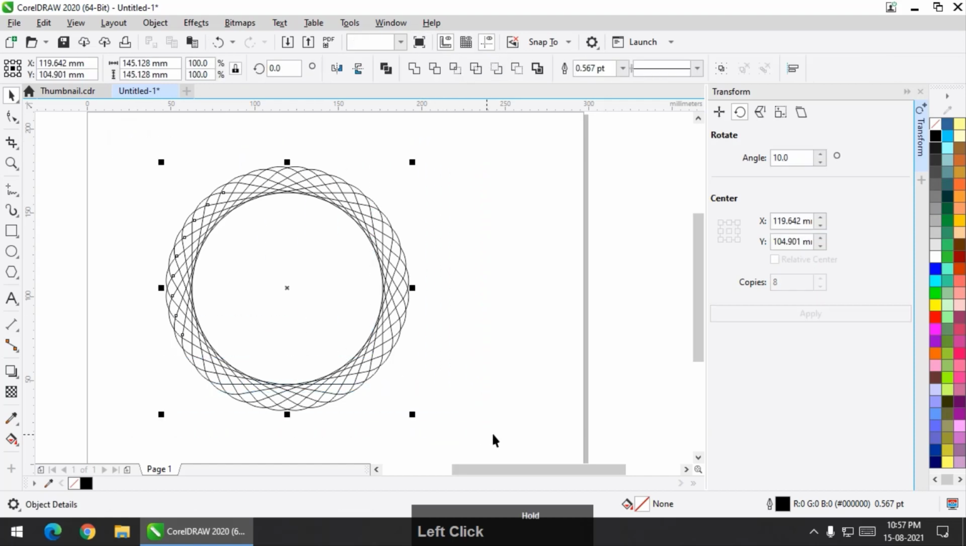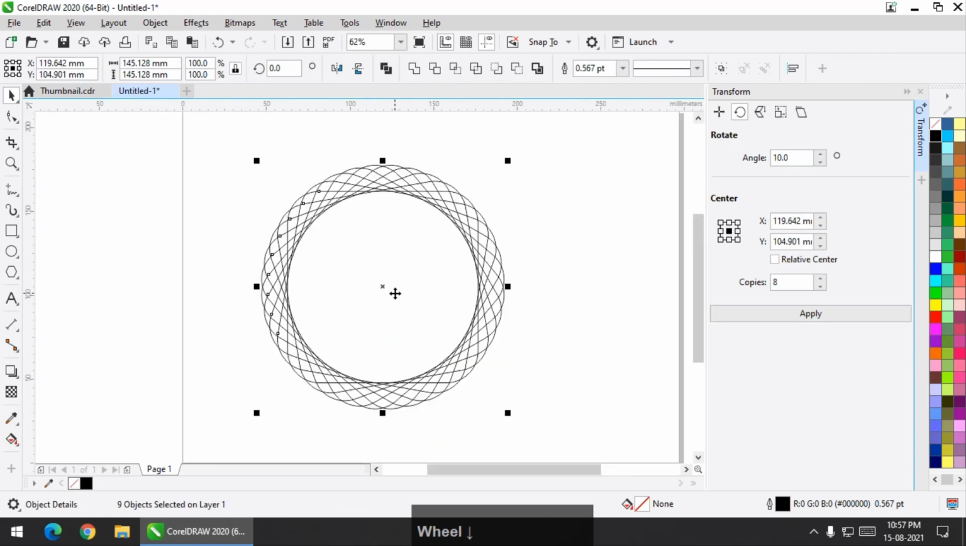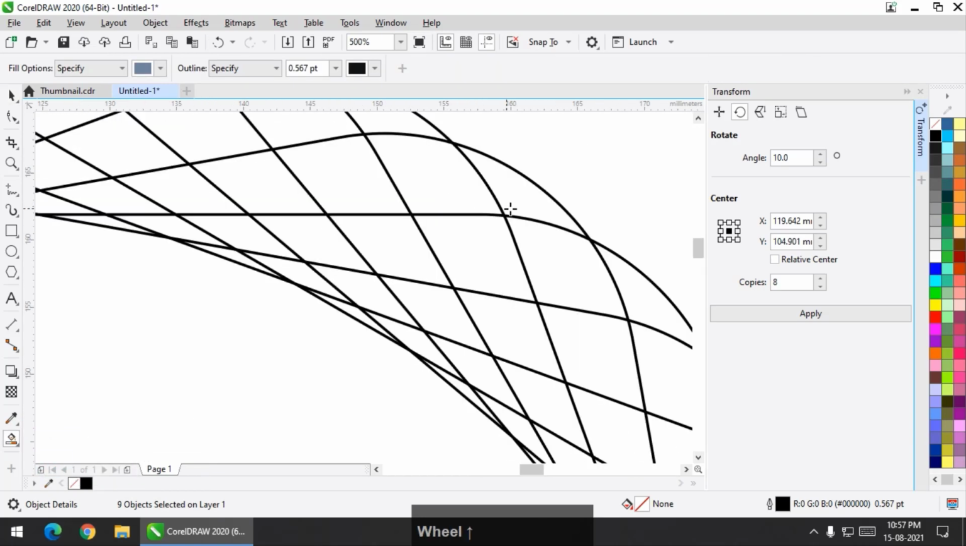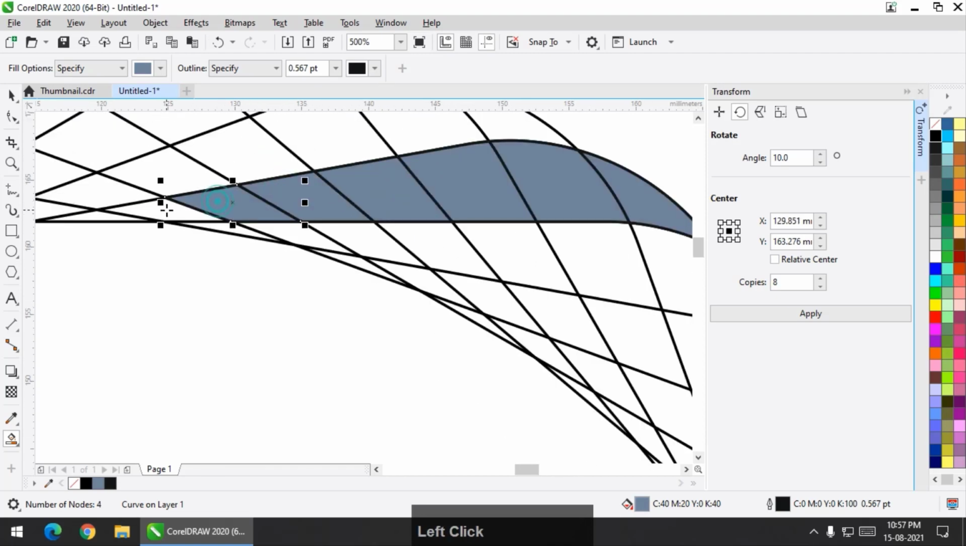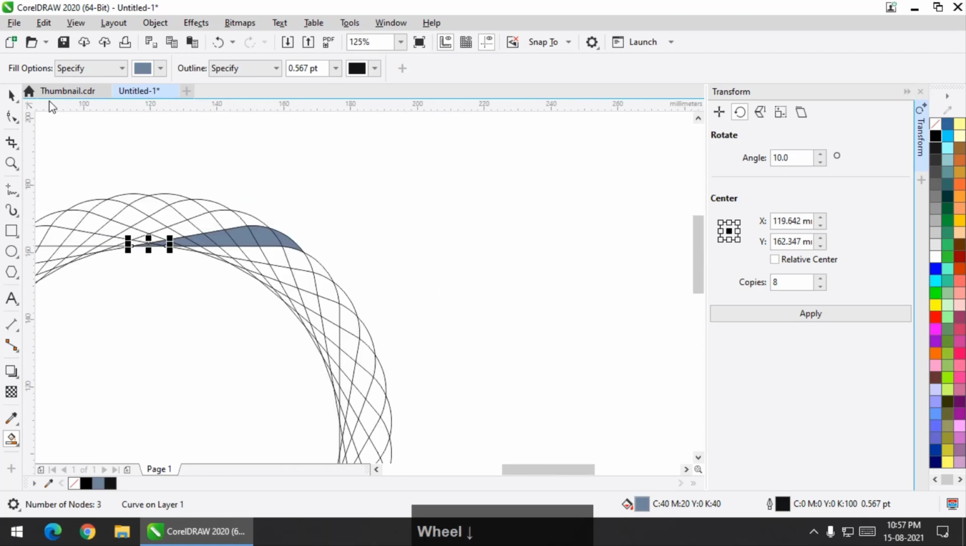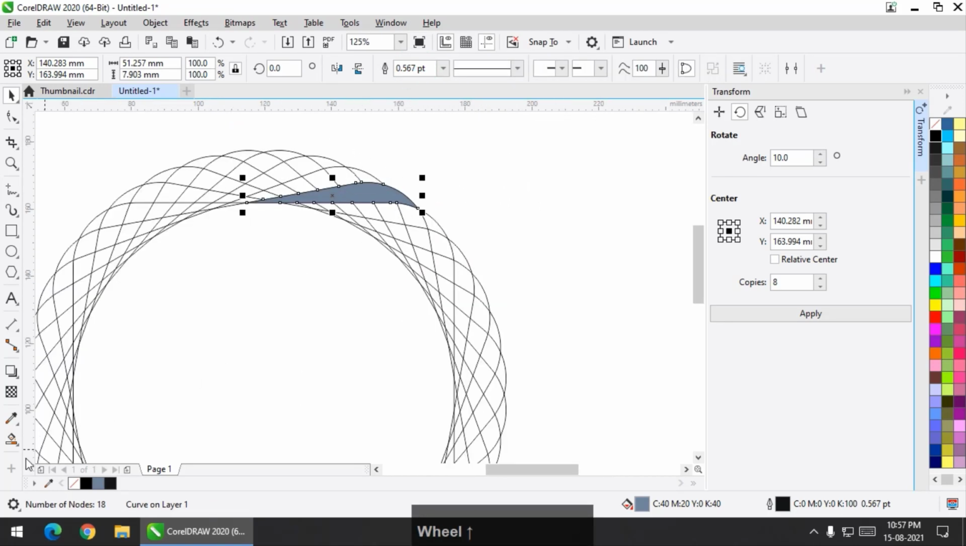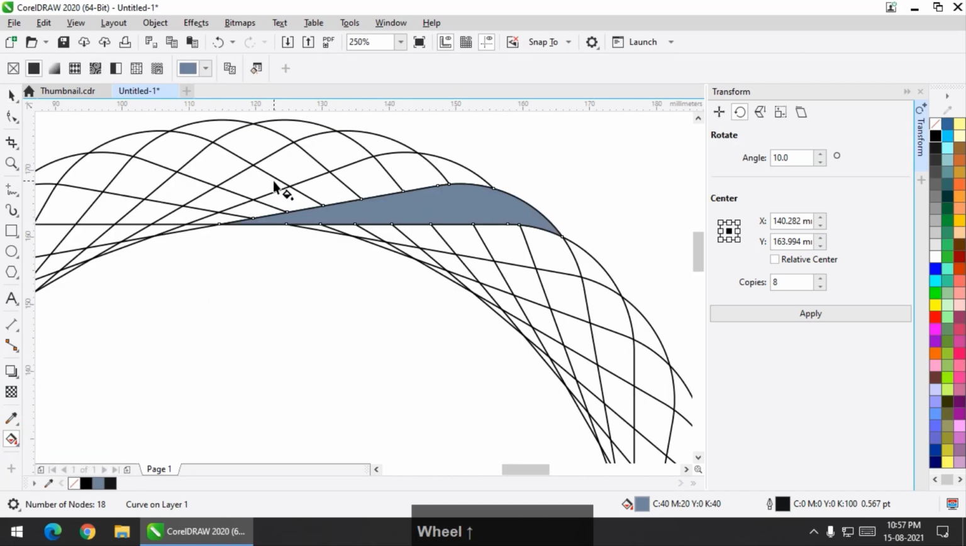Now using the Smart Fill tool, we are going to create one single part of the ring that we are looking to create. Using the Smart Fill tool, create one portion like this. Simply click on a certain line. Once these parts are created, select them all, and using the shaping option, click Weld so that one shape is created. Now using the Interactive Fill tool, apply any color you want.